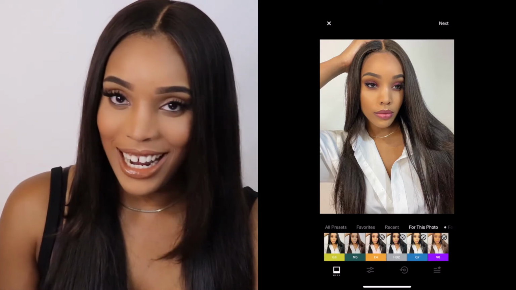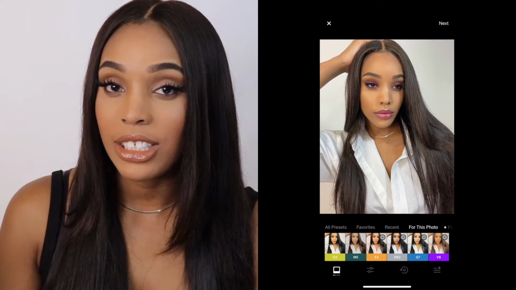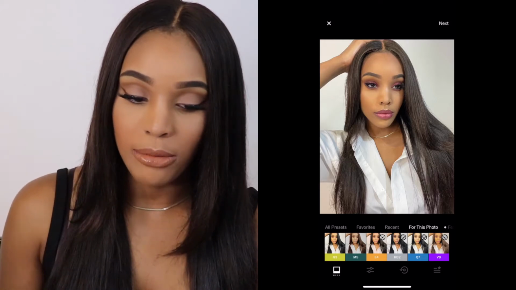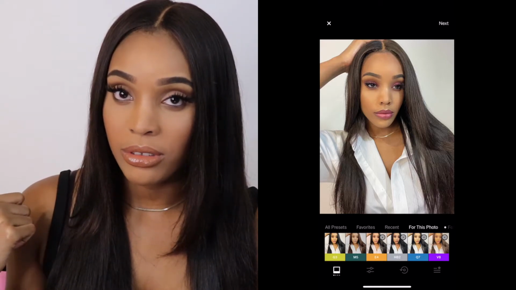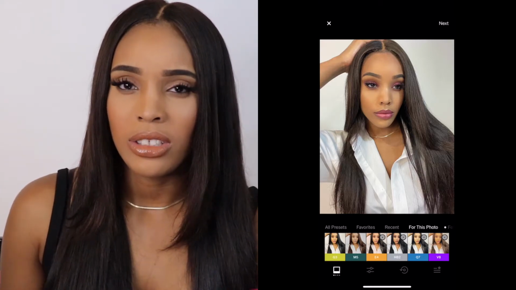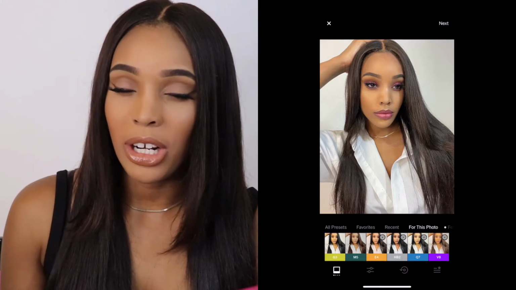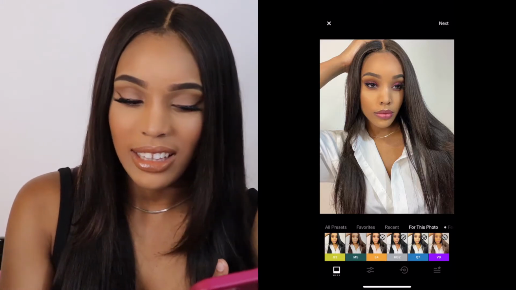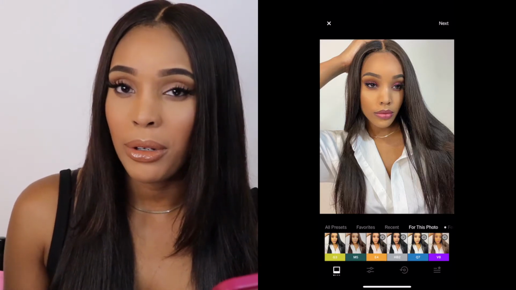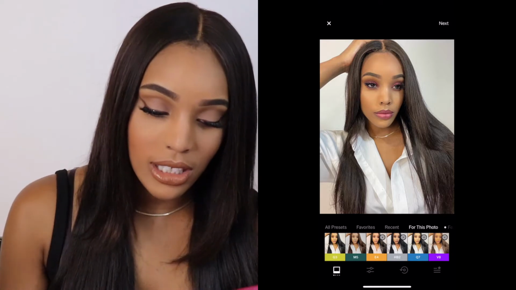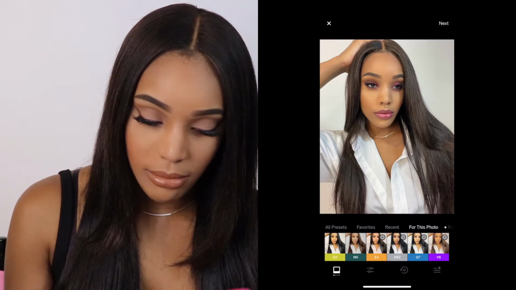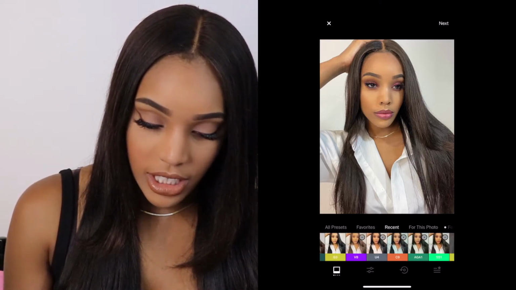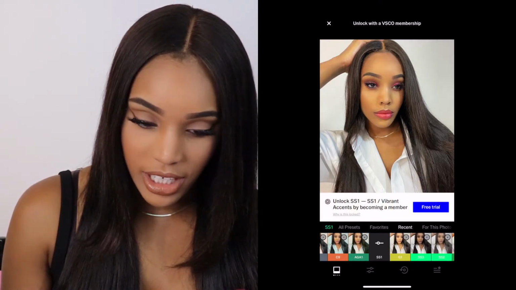For this photo, it gives you different filters that VSCO thinks will go good with your photo. None of these are the ones that I use. So I like to stick to one filter when it comes to my white backdrop because I want my white backdrop photos, like my photography photos, to look cohesive. I don't want the filter to kind of change. That's just me personally, especially when I post on my Instagram. So I always stick to one particular filter, which is, I'll go to my recents, which is SS1. So it's this one right here.